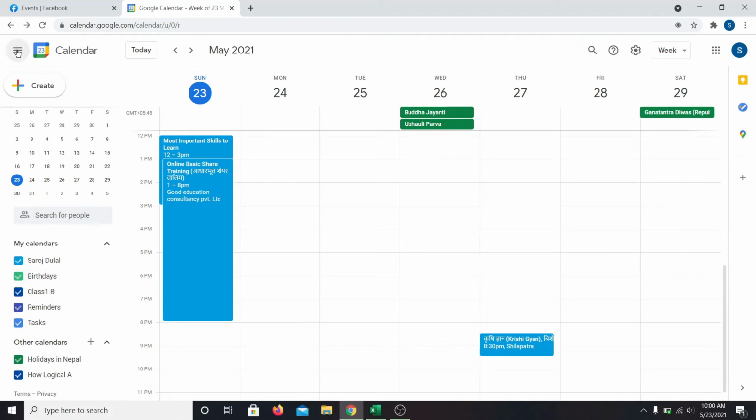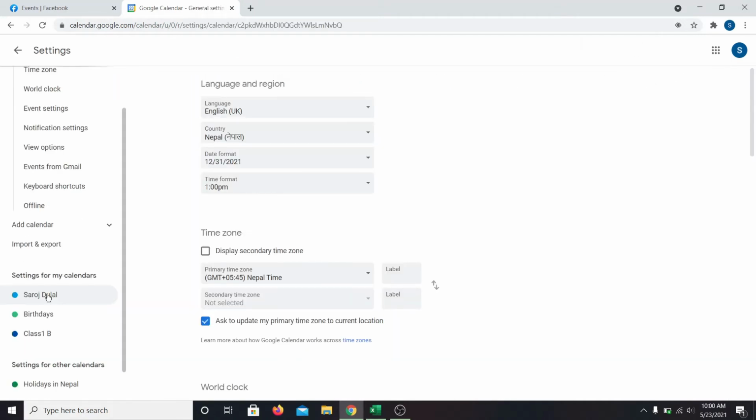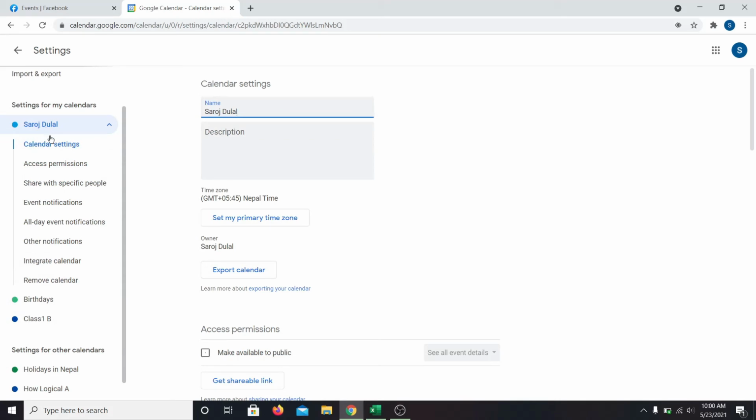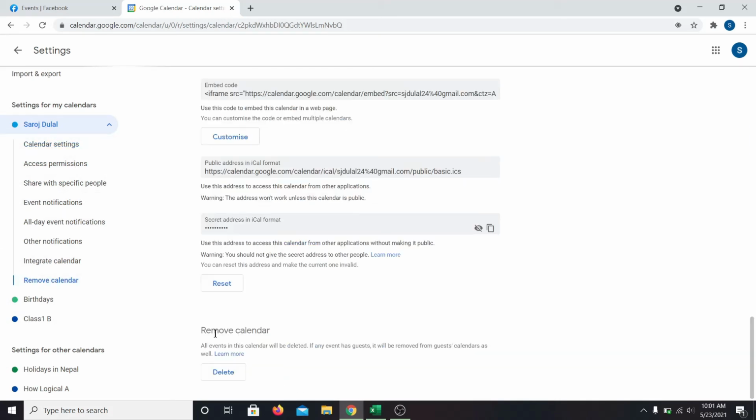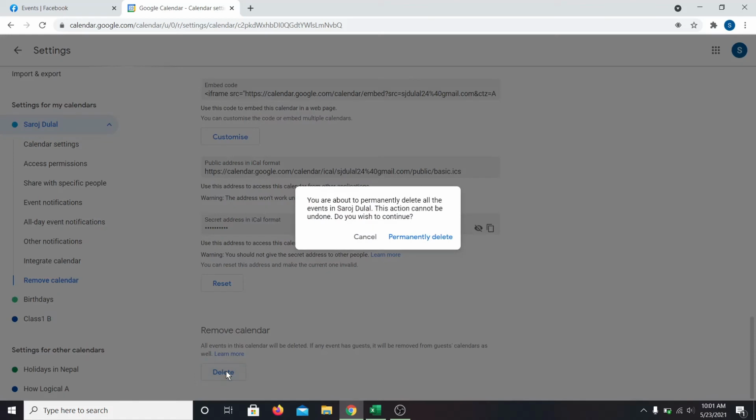If you wish to remove this, click on the gear icon at the top of the page and click Settings. From here, scroll down and click on your calendar underneath Settings for My Calendar. Now just click on Remove Calendar button. Now click Delete and this will ask you if you wish to delete your calendar. Click on Delete Permanently and your Facebook events along with birthdays will be removed from your Google Calendar.